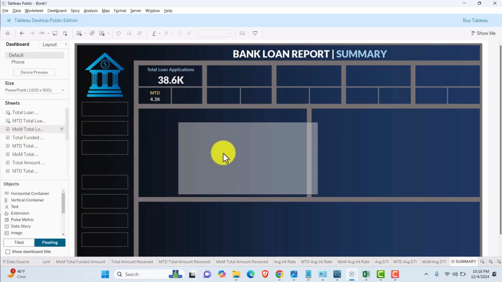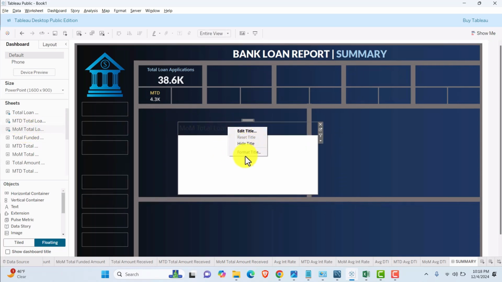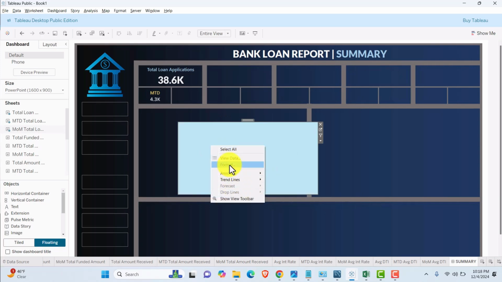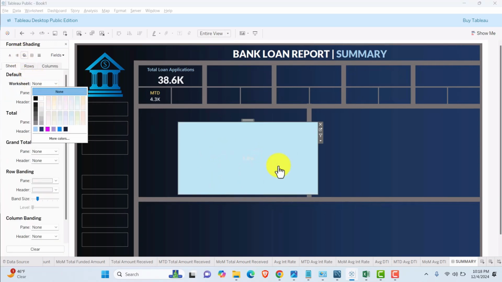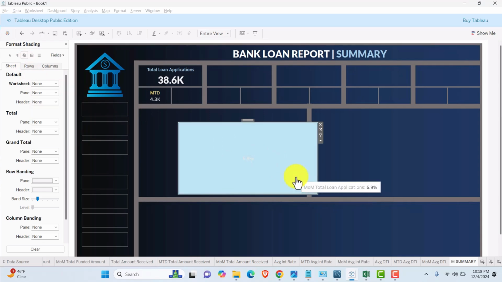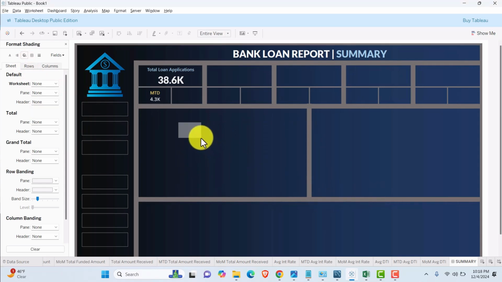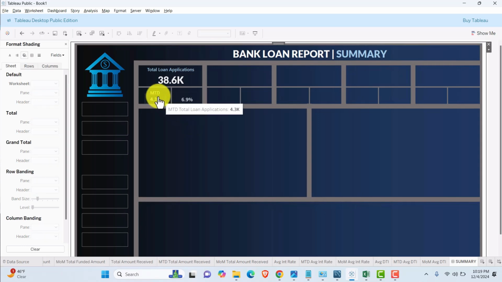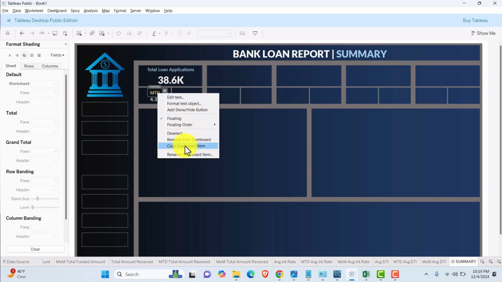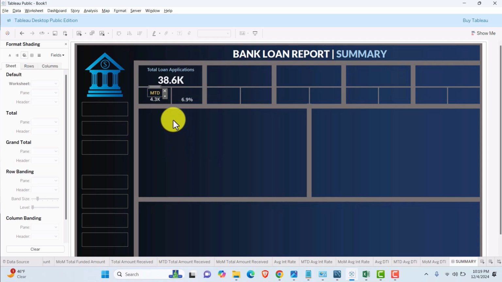So I will drag it and release it over here. I will hide this title. I will right click on it, format, shading, none, and I will click in this area and I will just make it small. Okay, and now I will copy this, copy dashboard item and Control V. So when I press Control V, we will write it as month over month.